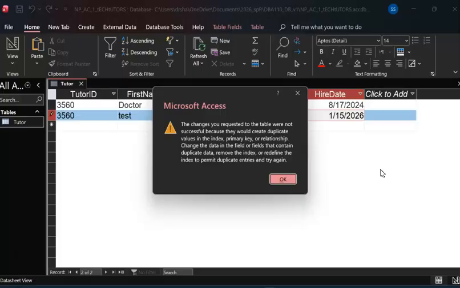Notice that I have an error message. The changes you requested to the table were not successful because they would create duplicate values in the index, primary key, or relationships. Change the data in the field or fields that contain the duplicate data, remove the index, or redefine the index to permit duplicate entries. Remember, it will tell you you're not supposed to have two items. If it gives you this error message, that's why.